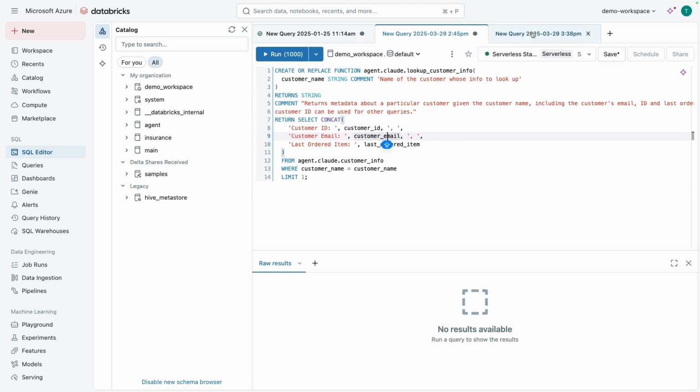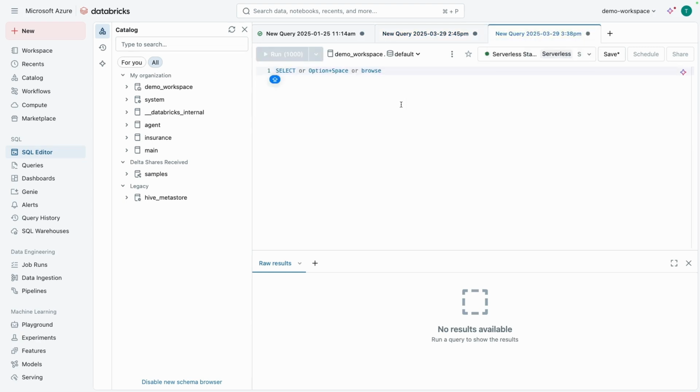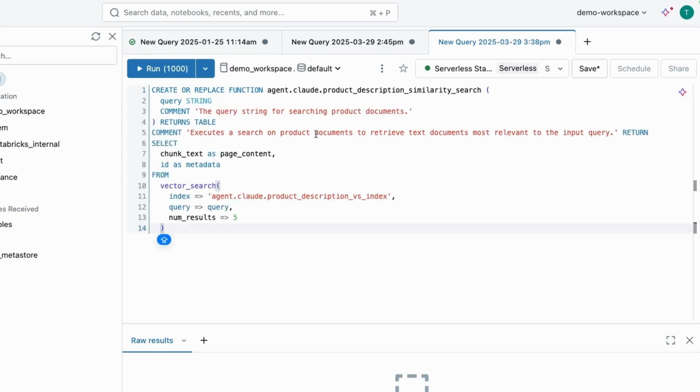And for this, we're going to implement a small function that will do this vector database lookup for us. All we have to do to achieve this is, yet again, create a function. This time it's called product description similarity search. And all this is really doing is calling the vector search index, performing the similarity search, and then giving us back the relevant product description chunks.